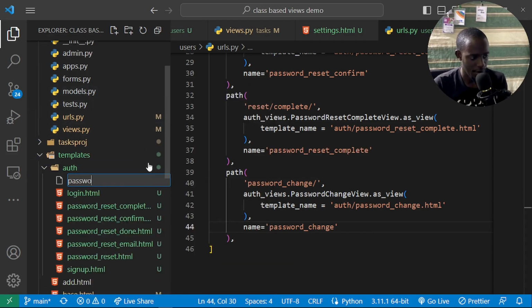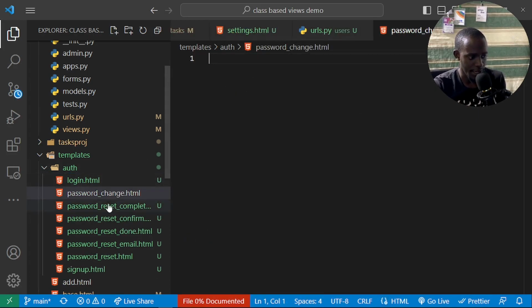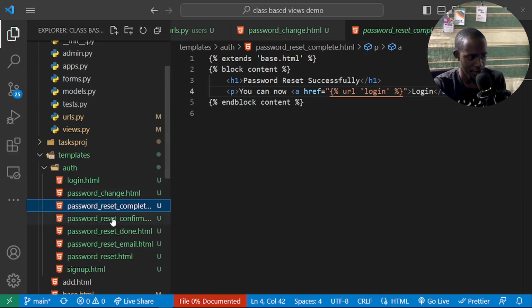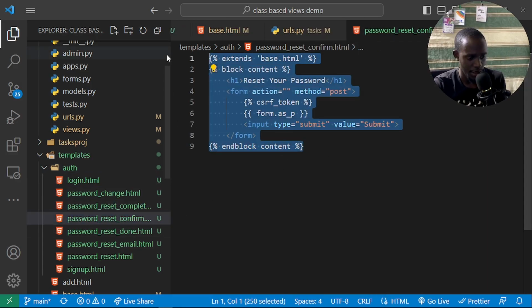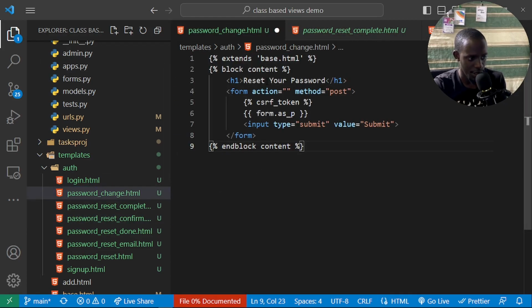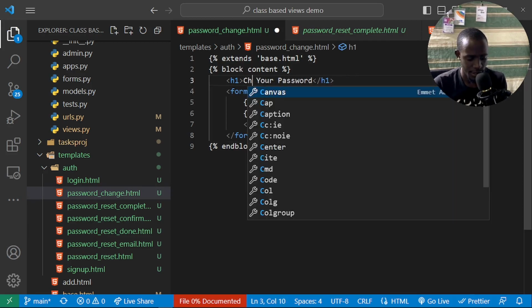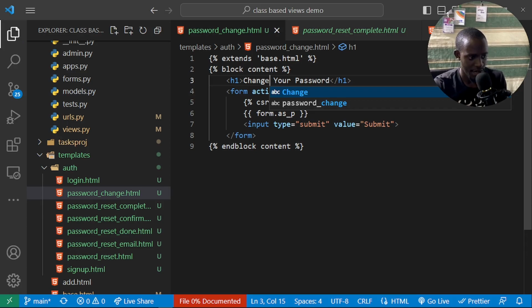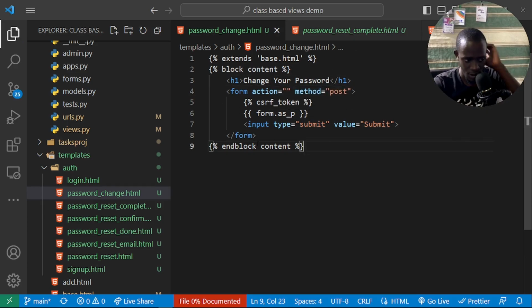So I'll say password change.html, and in here it's going to basically have a form. So I'll copy some of the forms that I have in here, and then I'll paste it in here. So this is actually going to be change your password. So I'll just come and say change your password, and in this case we shall have what we have in here.